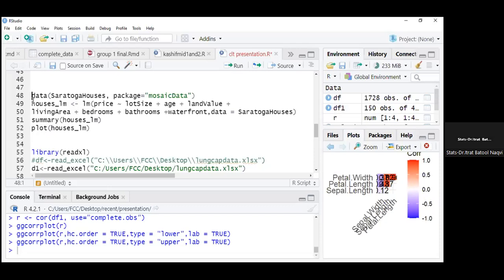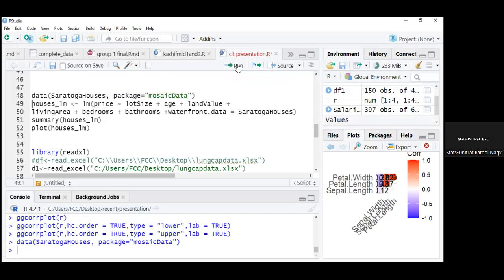For the data, we have the Saratoga houses and the package mosaic. I'm using the same data set for the multiple linear regression model. Regression needs at least one dependent and one independent variable. If you have one independent and one dependent variable, it is the simple linear regression model. If you have more independent variables, and practically we have more and more, it is the multiple linear regression model. For one dependent variable and at least two independent variables, we write the command like this. Again, this is arbitrary.